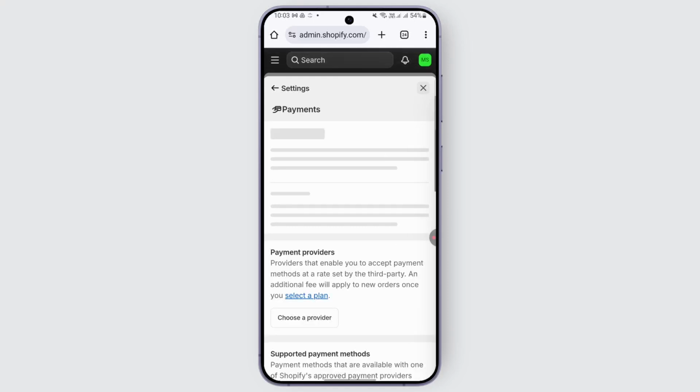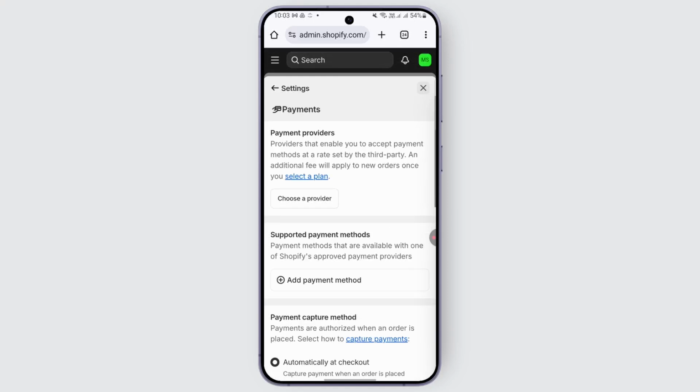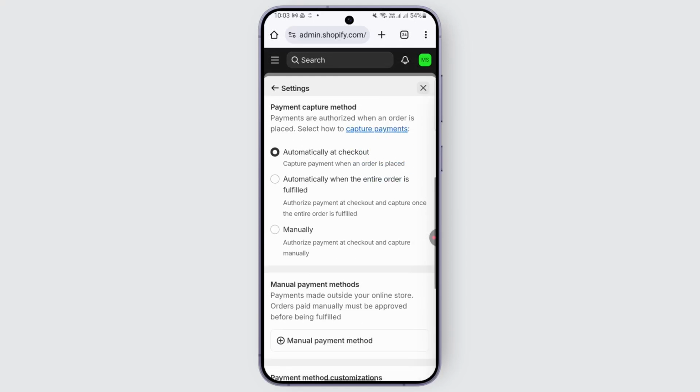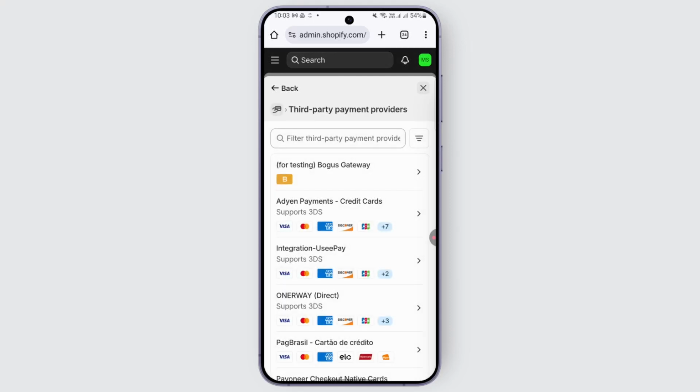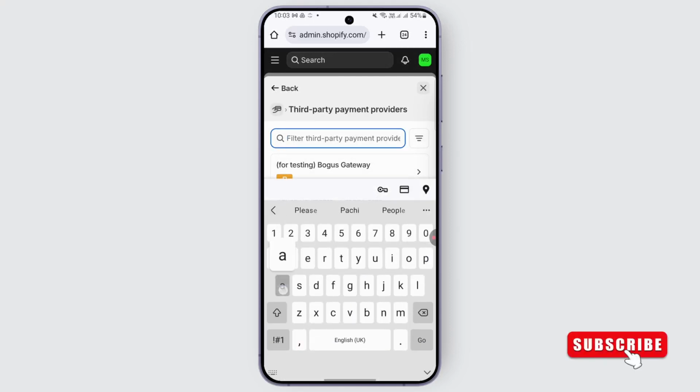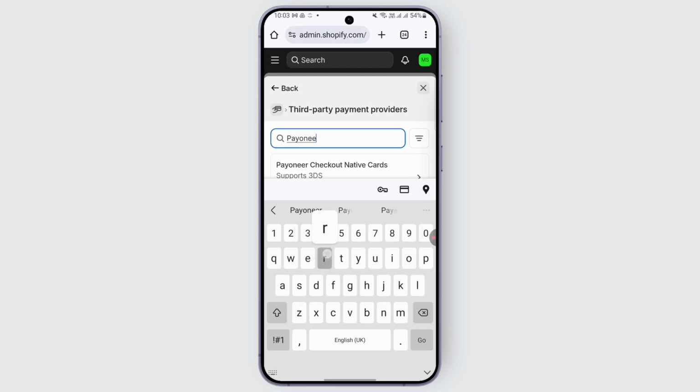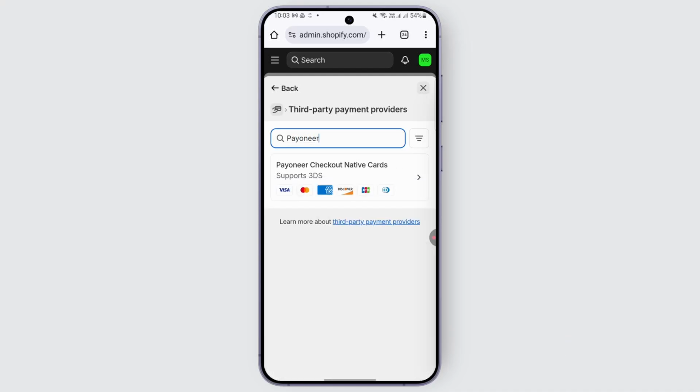And once you select payments, in the payments provider section, we have an option to choose a provider. Tap on payment provider, choose a provider. Here you can just go ahead and search for Payoneer or Payoneer checkout. So search here, third party payment, Payoneer, this one right here. Tap on it.